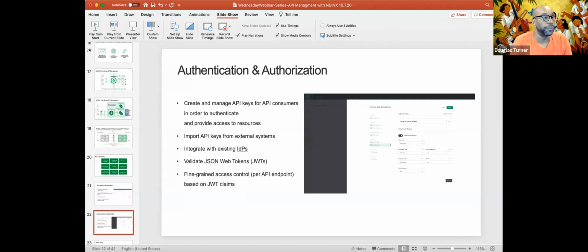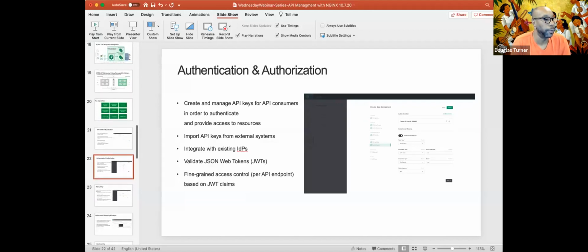Authentication and authorization, simple as it may be: we support setting up API keys, and we can import API keys. We can integrate with existing IDPs, and we can also validate JSON Web Tokens, or JWT authentication. Along with that, we can even further fine-grain that particular communication.